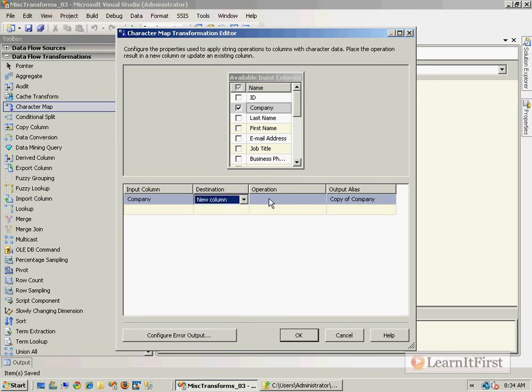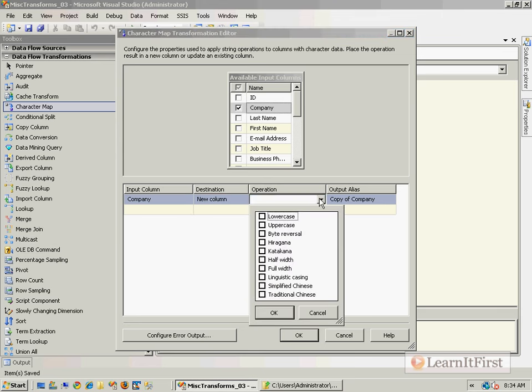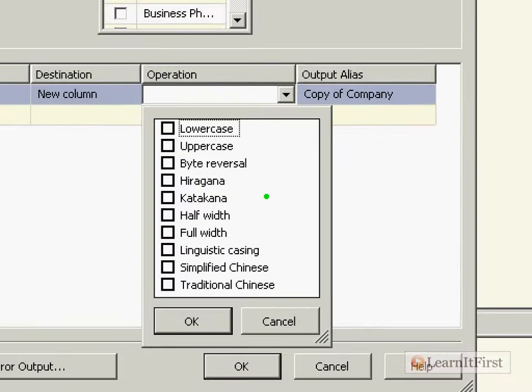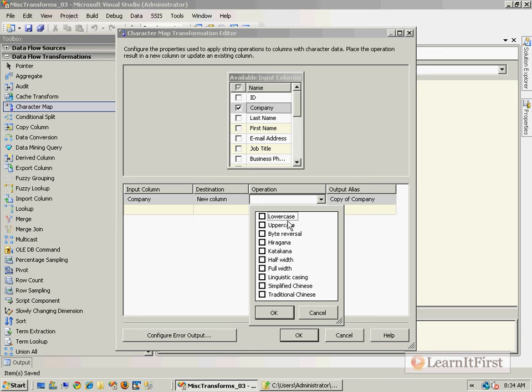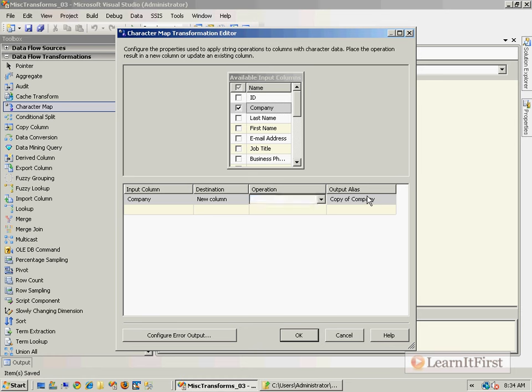So I'm going to make a new column, and the operations that I can choose deal with casing. We can reverse this. Or we can change some widths, deal with some languages, things that I don't even understand because I don't work with that type of data. Usually all I'm really caring about here is lowercase and uppercase. So we're going to uppercase this, and I'm going to make the new column be called company upper.